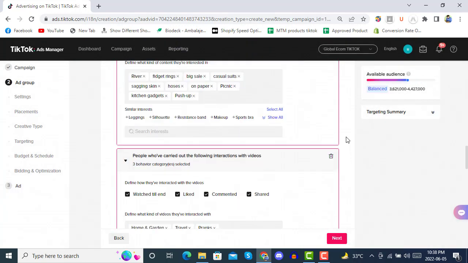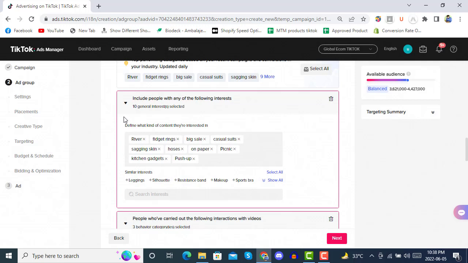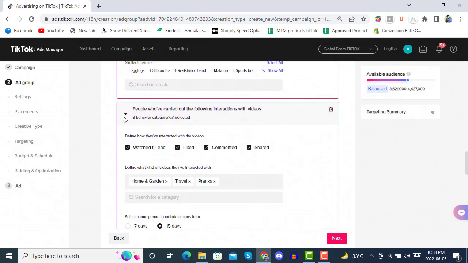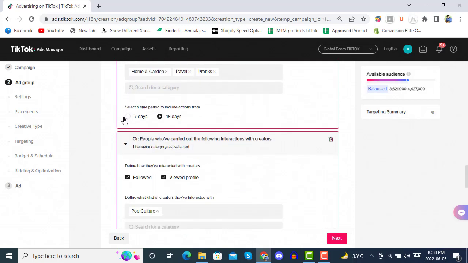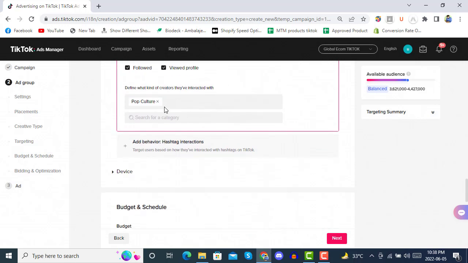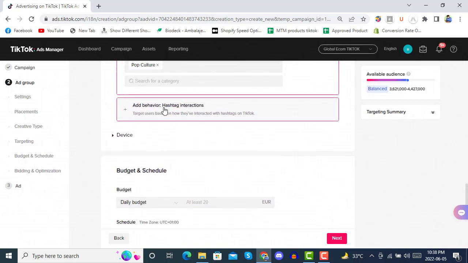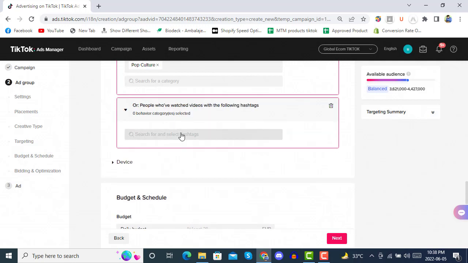And then you see there are also some similar interests. Okay, and then we have all the interests applied, and select a time period to include actions from 15 days, and then people who carried out the following interaction with creators already applied. Add behavior, hashtag interaction. So in here you can give hashtags.